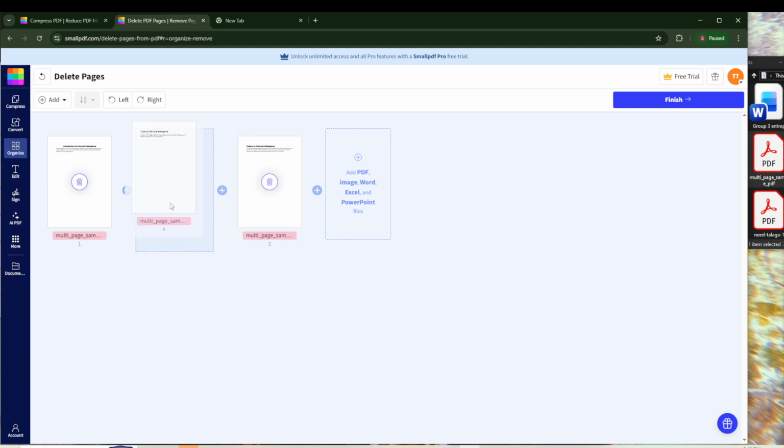in the sequence. Release your mouse when the page is exactly where you want it. Continue dragging pages until everything is in the correct order. A helpful tip is to compare the original page numbers or any visible headings as you go, so your final document flows logically from start to finish.